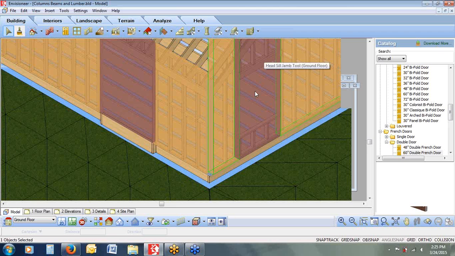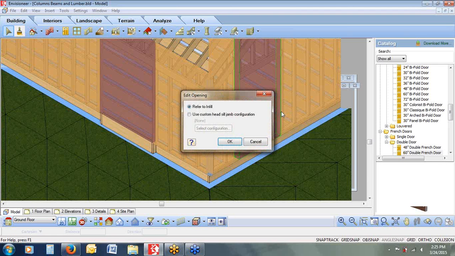Now let's look at this opening. Again, just like I left-click to select that wall and its framing information, I'm going to left-click and select that opening, and then right-click and look at its properties. What it's telling me is that this particular opening is referring itself to the infill and following the rules of our building locations information. But again, I can use a custom head sill configuration.